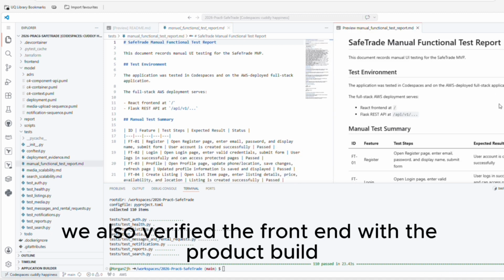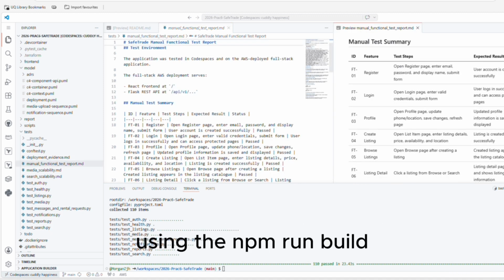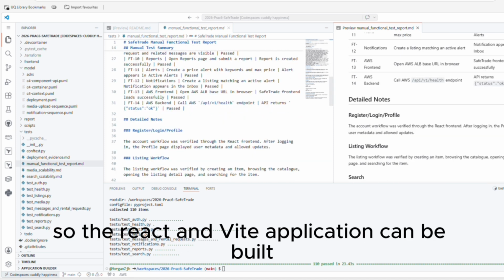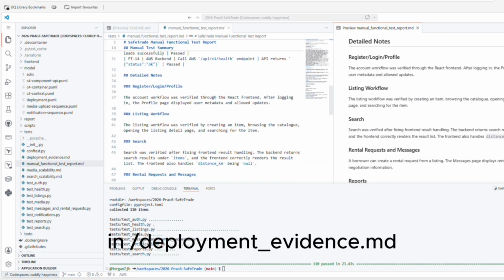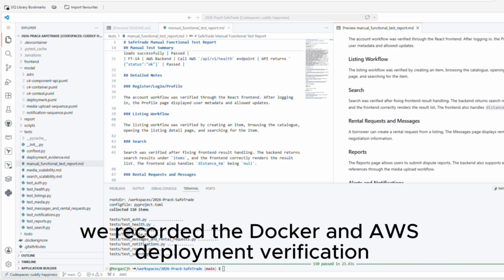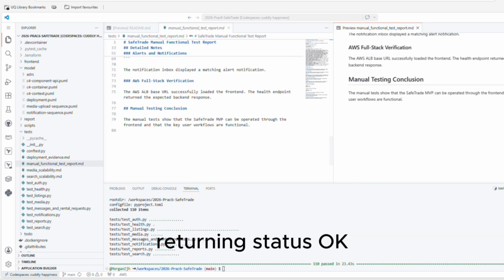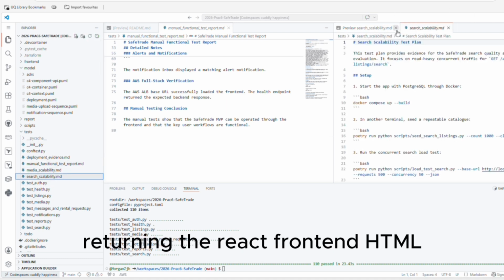We also verified the front end with a production build using npm run build, so the React and Vite application can be built for deployment. In this test, we recorded the Docker and AWS deployment verification. This includes the backend health endpoint returning status OK, and the root URL returning the React front end HTML.